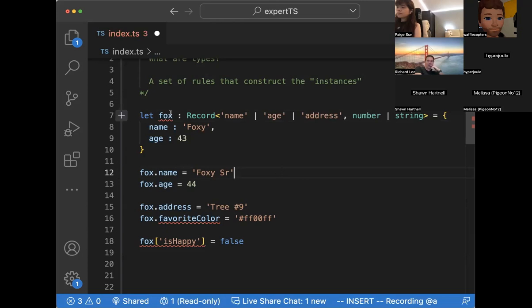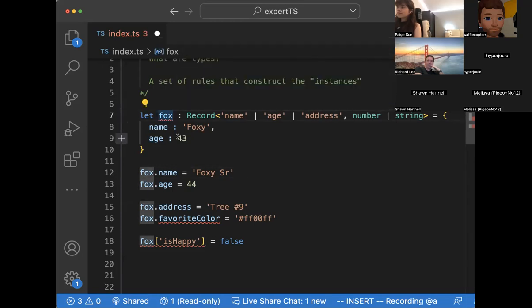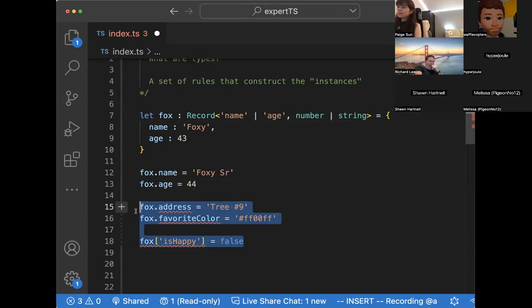What doesn't it like? It is now saying address is missing. A record must have all of its keys. It's like a database record. So when TypeScript sees this special annotation, it is saying it has all of these keys. So in this case, these three are now not allowed.